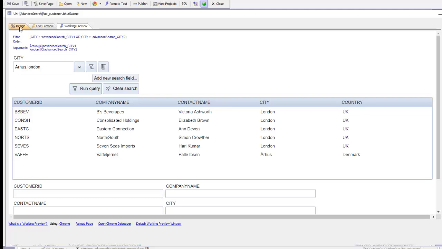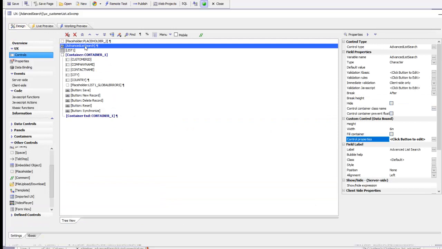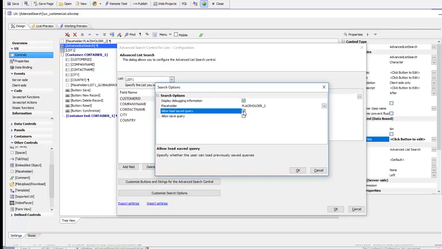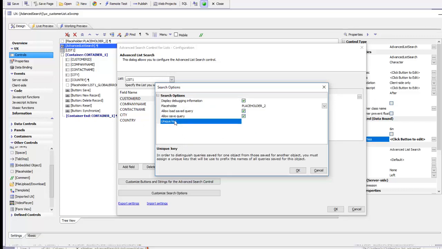Another nice option is the ability to save and reload queries. So let's go back to design mode right now, go back to our component, go to the customize option, and turn on the ability to save and load. When you turn on the ability to save and load, you also need to specify a unique key, and the reason for this is that when you load queries, you only want to load queries that are appropriate for the particular list that you're looking at.